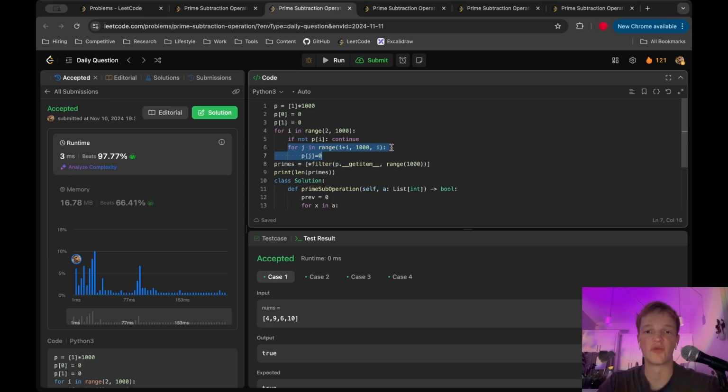So take every multiple of this, start at 2 times the current number you're at, go up to the end of the array and increment by this number. So take every multiple and make sure that it's not a prime. And then this is a fancy little way of just saying get every index where there's a 1. I'm saying p.getItem is either going to give a 0 or a 1, and then I'm applying that as the predicate for this filter function that just says take everything in a sequence and only give me the ones that are true. So I'm taking everything from 0 to 1000 and I'm only returning the ones that are denoted as prime.